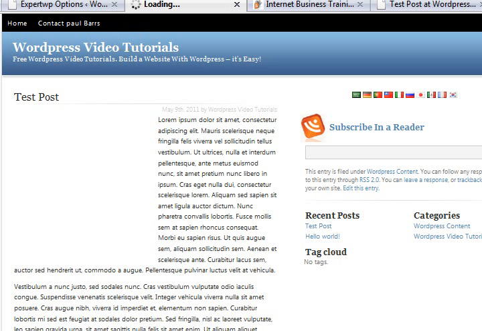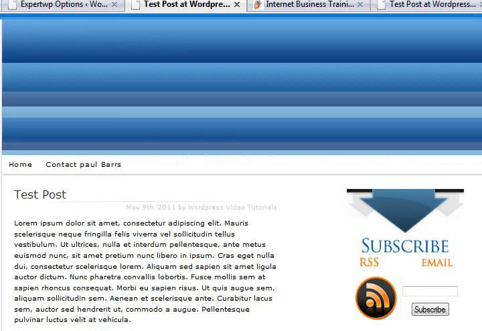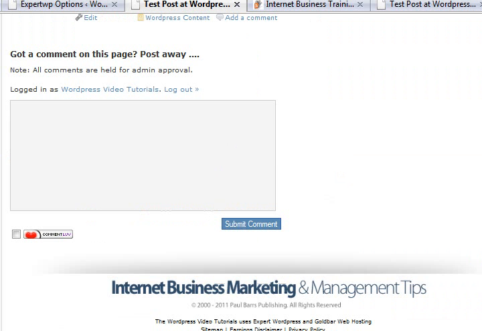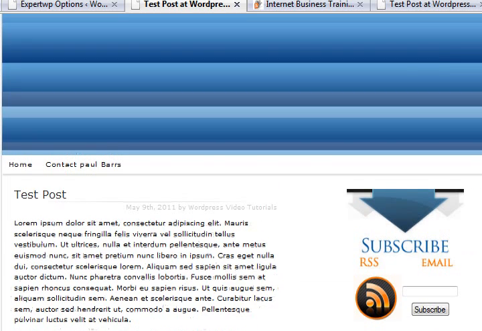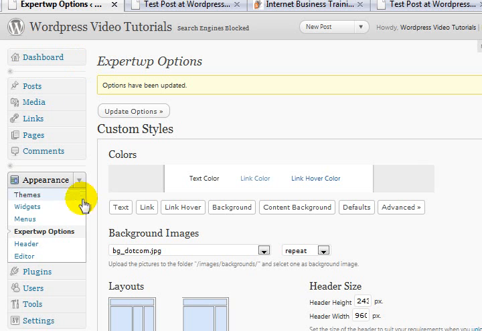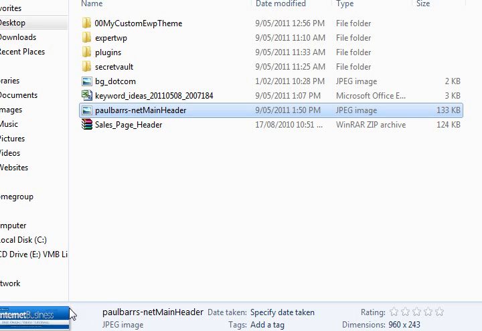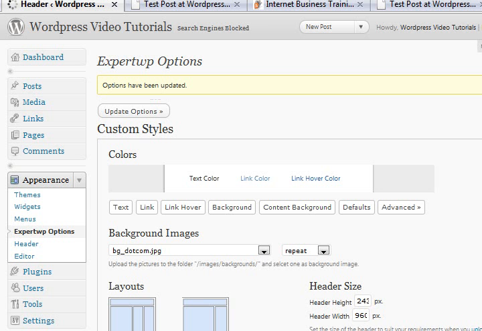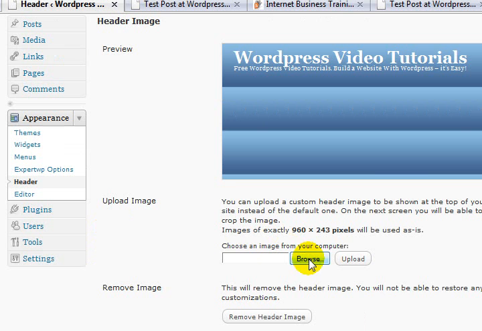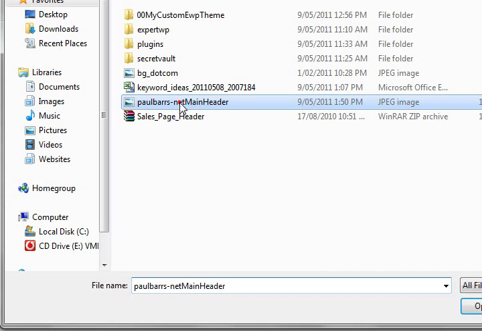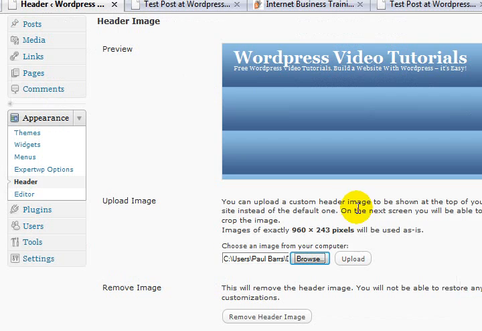That's done. Click refresh. And you can see my header space has grown. My links have moved down here and my background is looking a whole lot better now than what it was before. Before it was a bit ugly. So moving down now into the header options, I have created, as I just showed you, a particular header down here. I'm going to now upload this one. Browse, upload that.